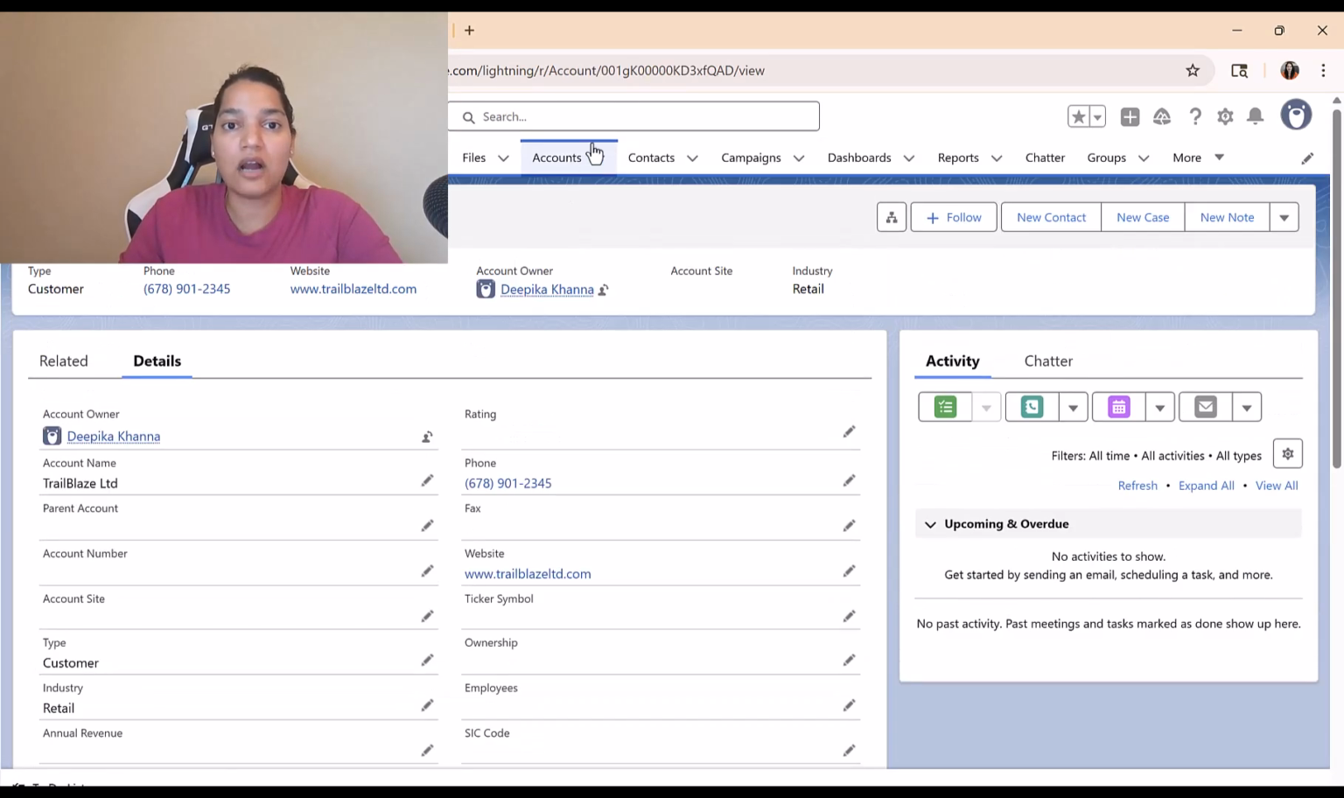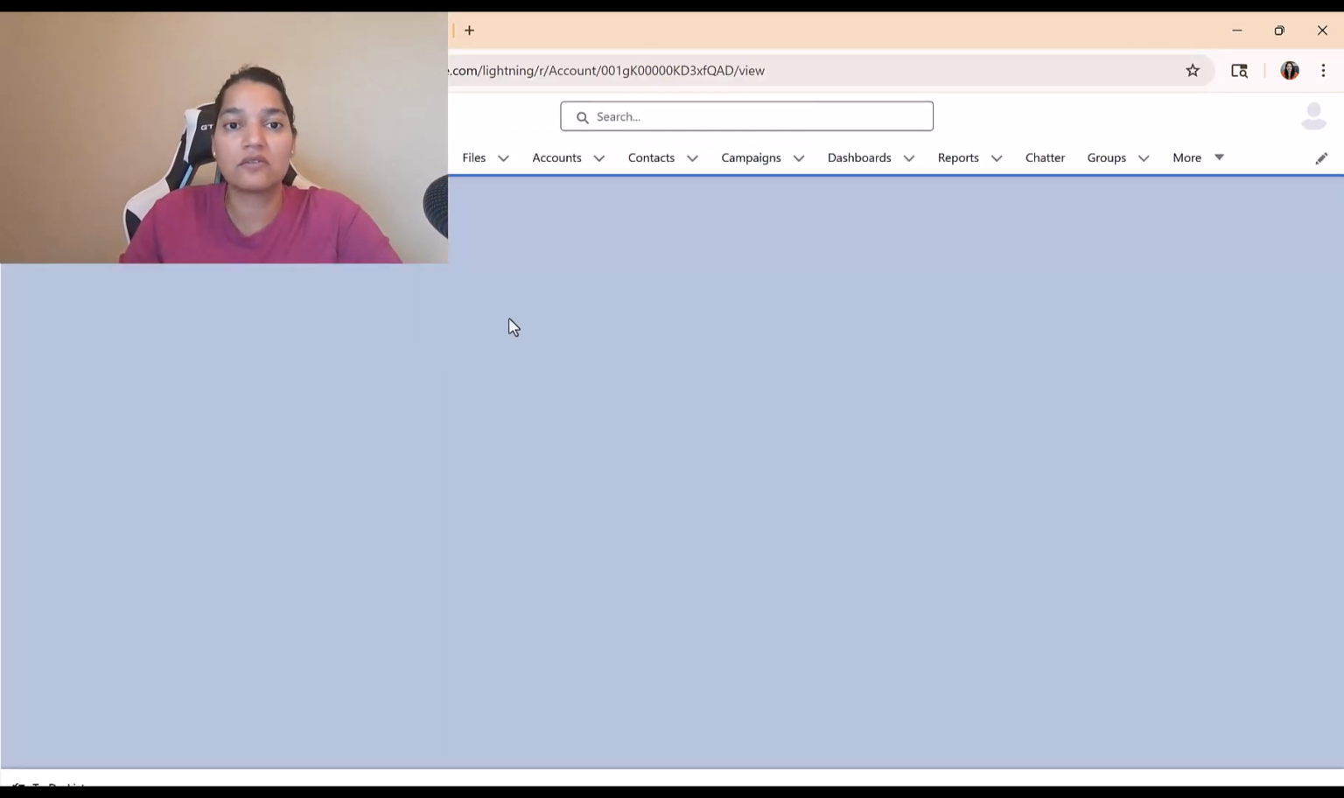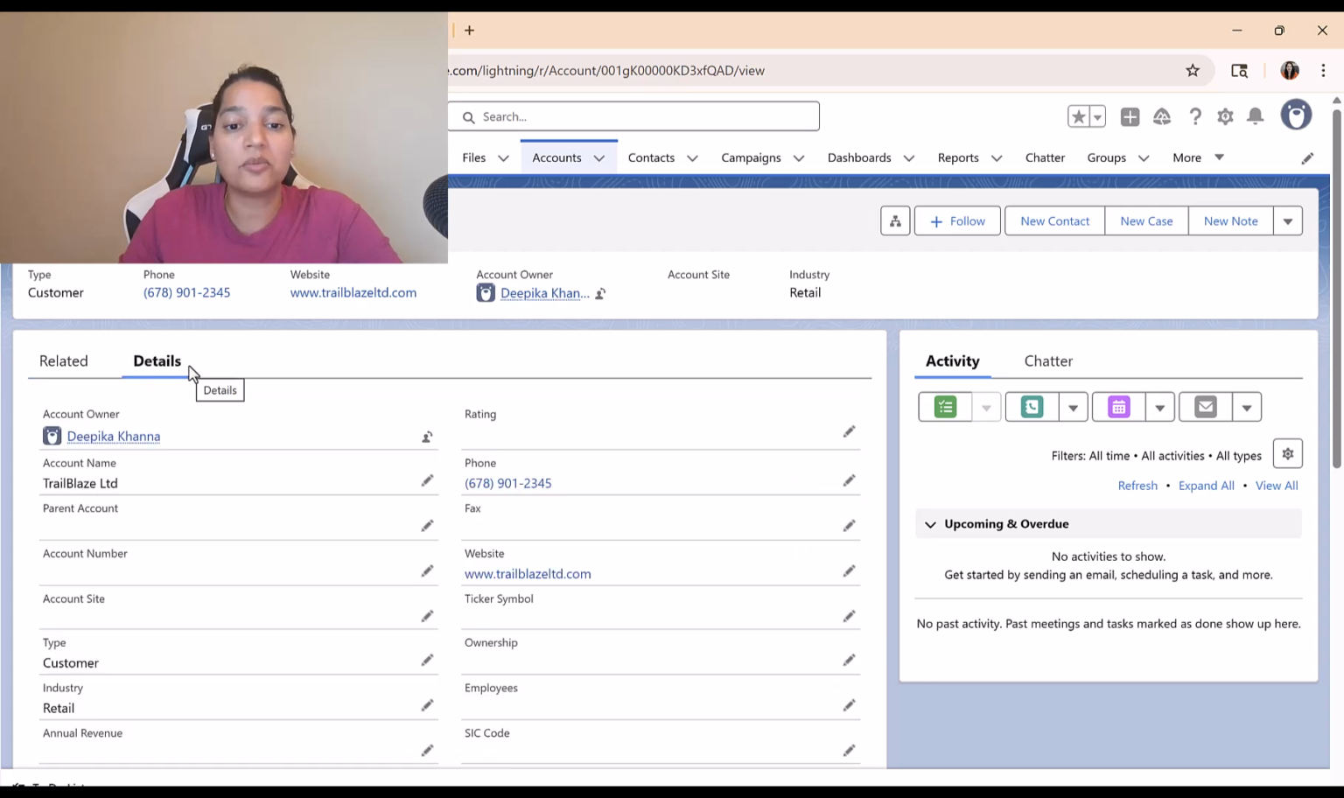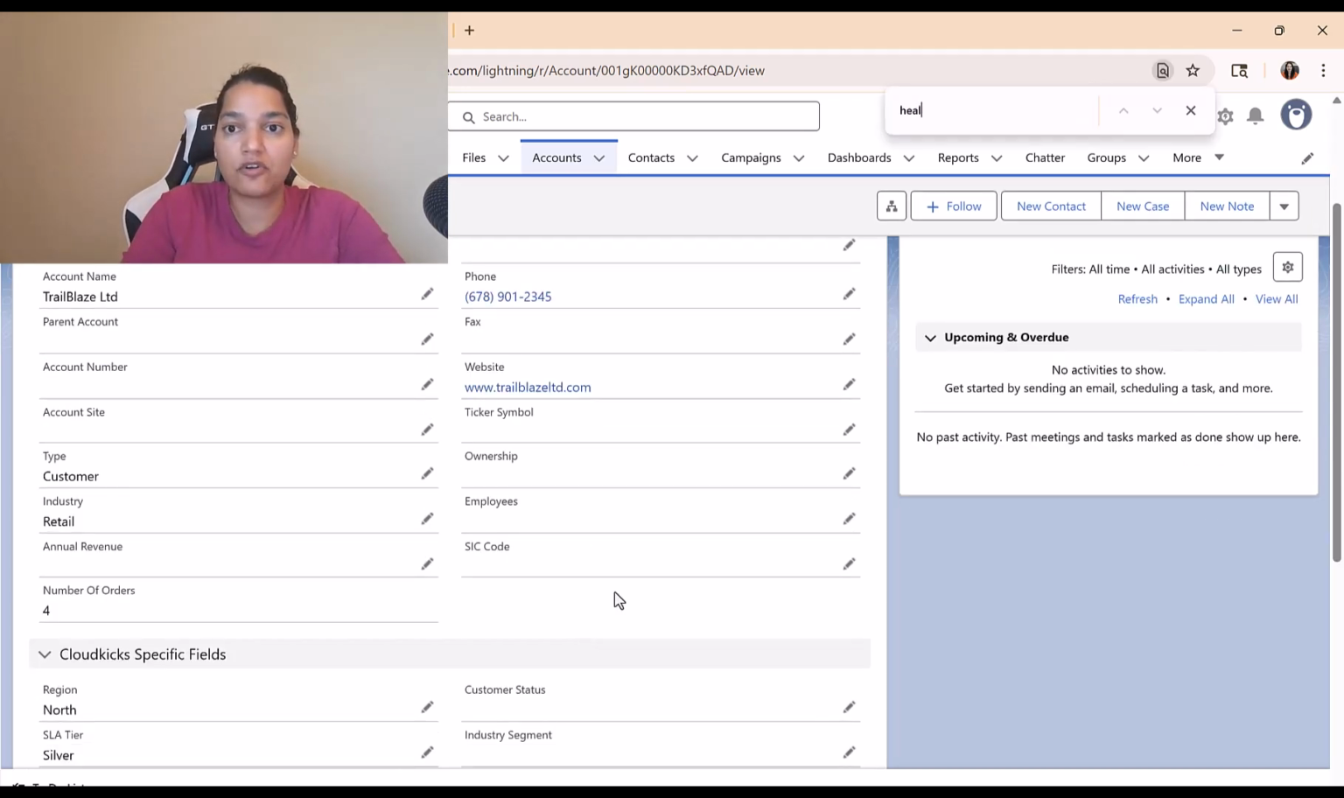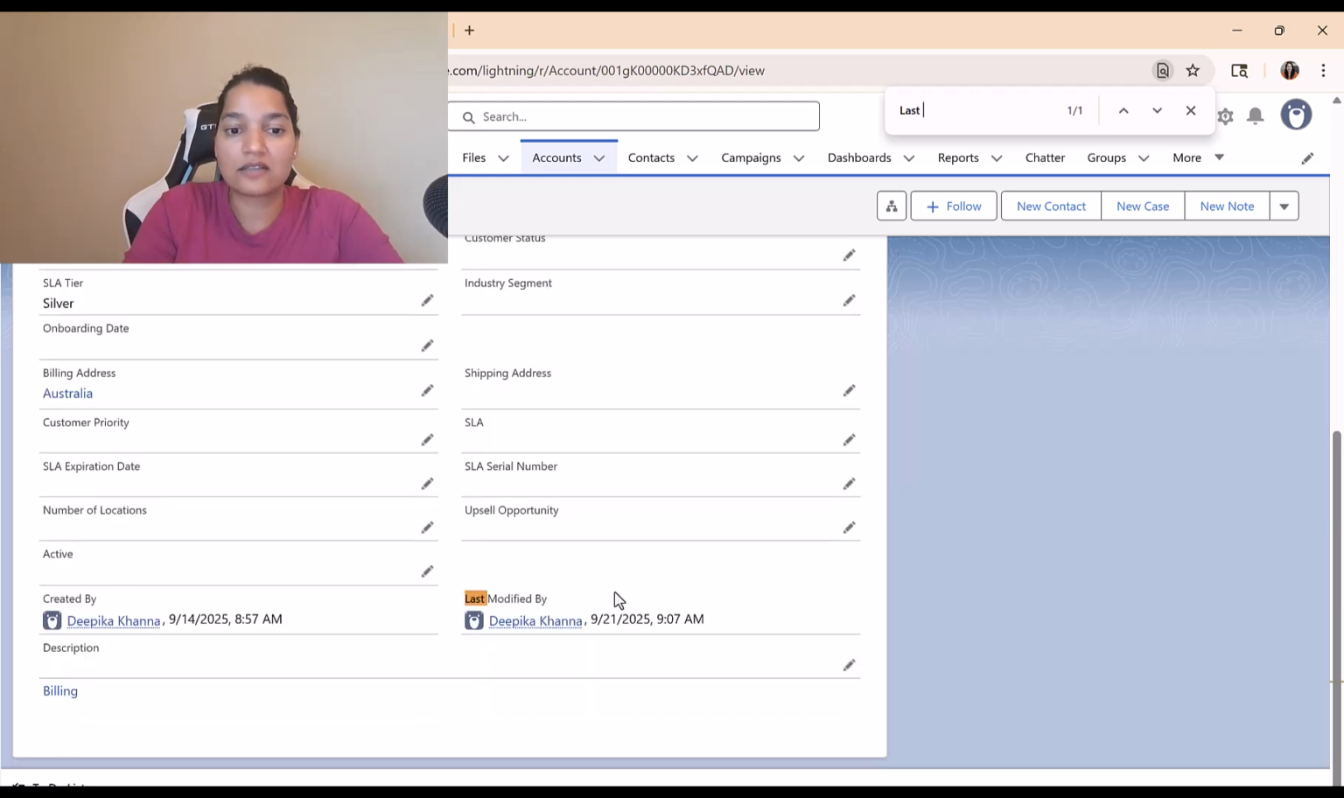Now let's go to the account object and see if these fields reflect on the page layout. Okay, so let's look for health score. Nope, it's not there. Then the other one I need to look at is last 90 days.